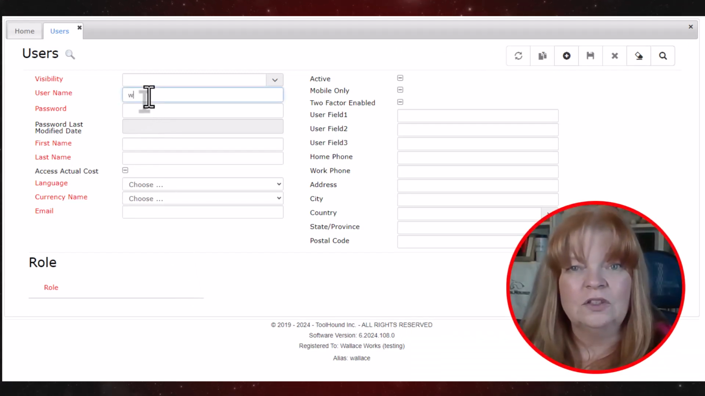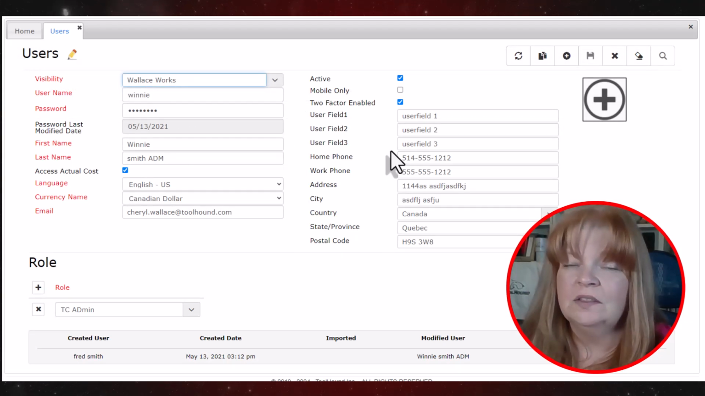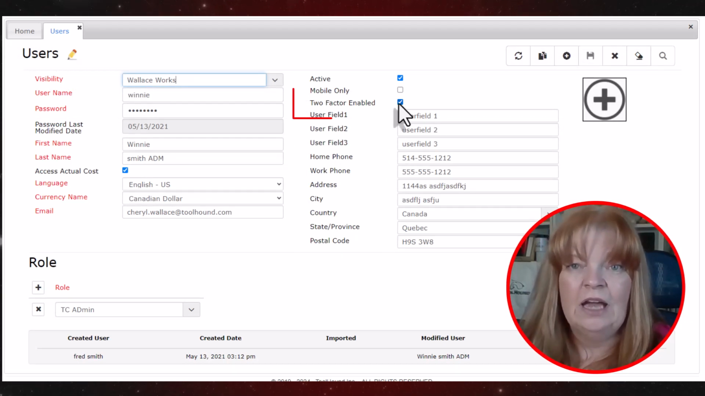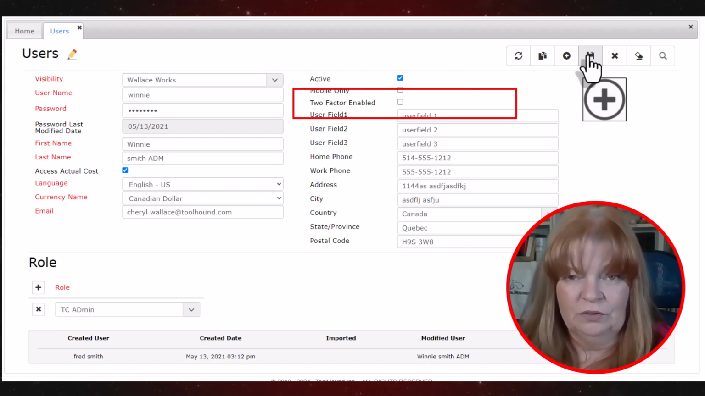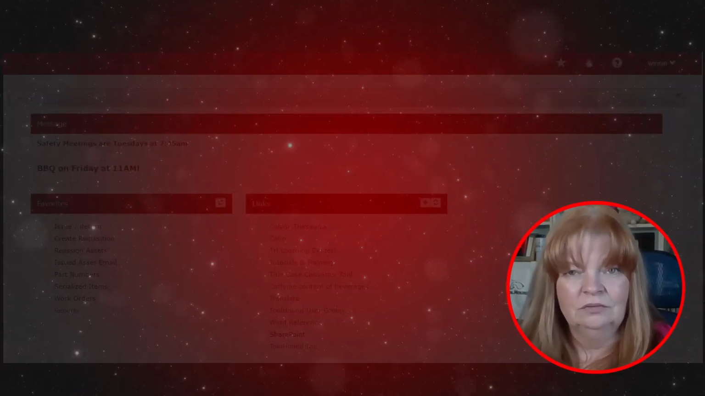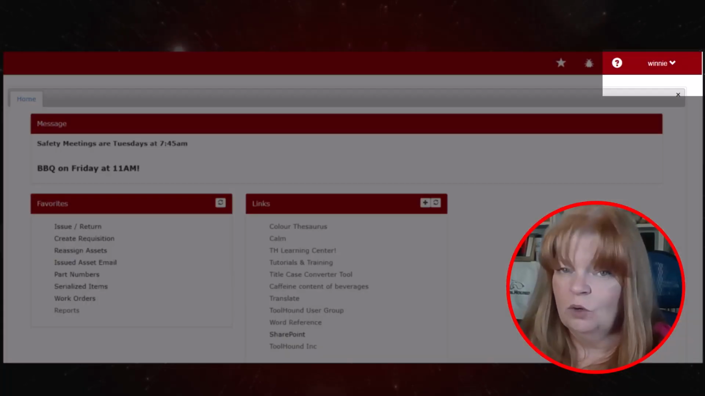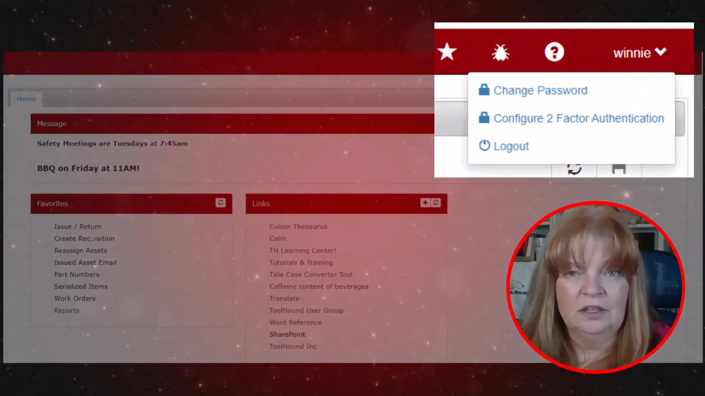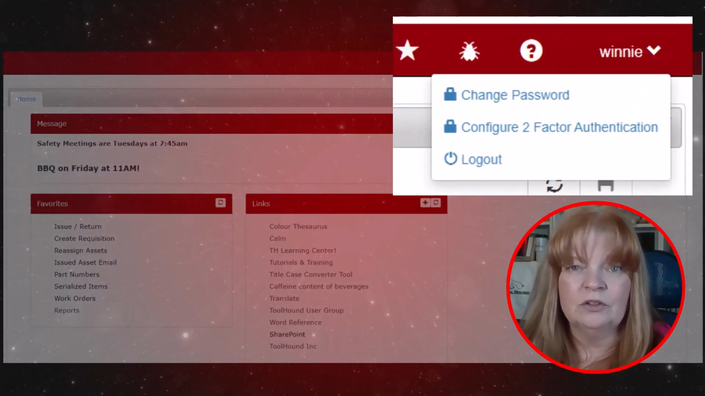If a user is locked out or otherwise needs to reset their 2FA account, you can assist them by looking up their user record and removing the two-factor enabled flag and saving the record. When they next log in, they won't be prompted for a code from the authenticator app and they'll be able to set up their 2FA again.